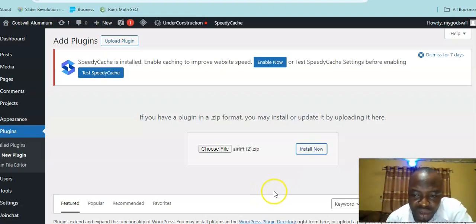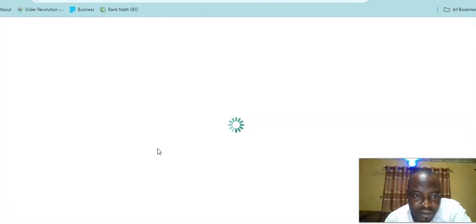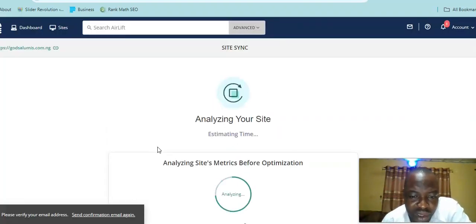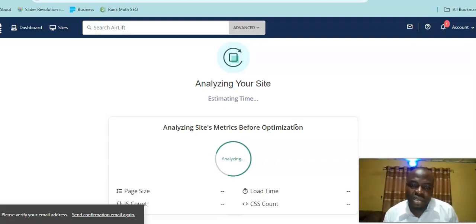Let's wait as it installs. Okay, the plugin installed successfully. You activate the plugin. The plugin is activating. Okay, so the site is automatically analyzing your site. It will show you what the analysis is now and what it will be after optimizing it.